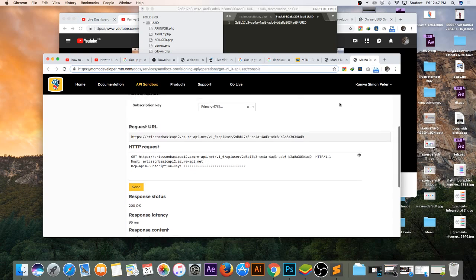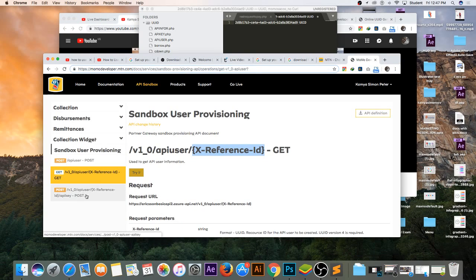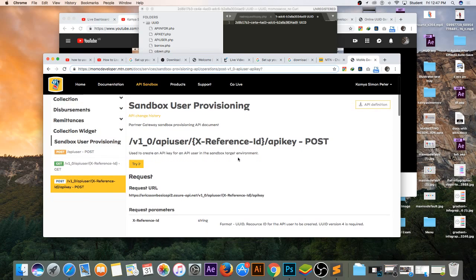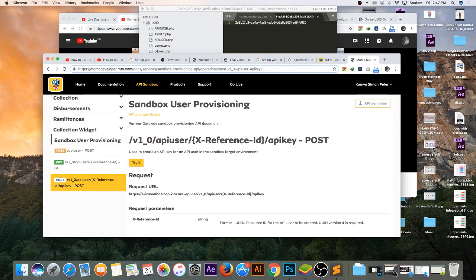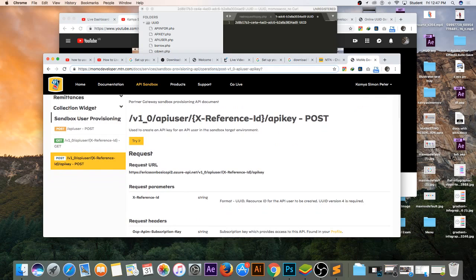Okay, so what am I going to do now? I'm going to get the API key. Okay, so it's now a post. So I'm posting to the sandbox to give me the API key. So what do we need? We need, of course, the X reference ID, the one that I copied here, the one that I have in Sublime. All right, and then slash API key.